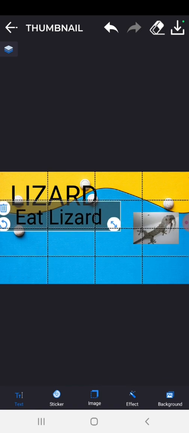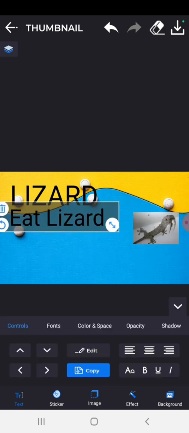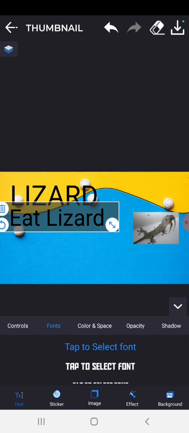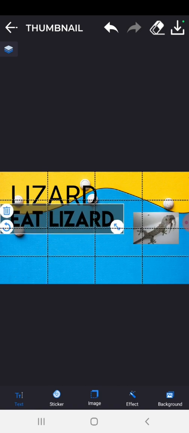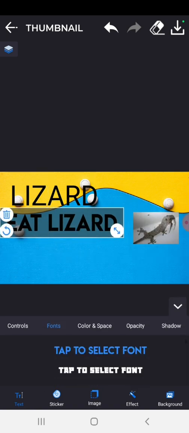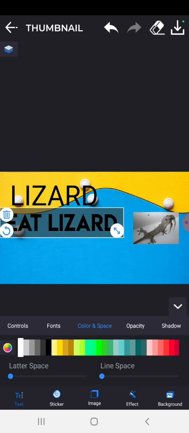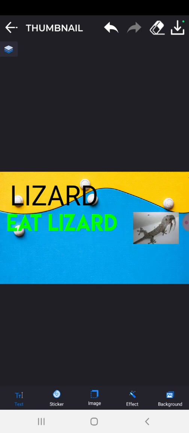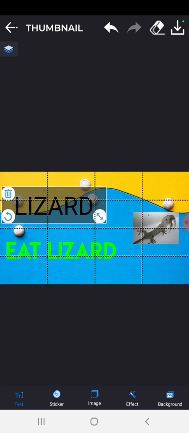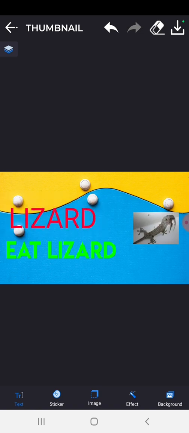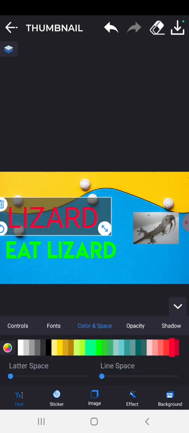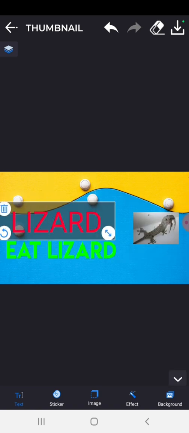Lizard, eat lizard. So guys, if you wanted to change the fonts, just click the font, then choose here if you wanted this one, this font, like that. And if you want to change the color, say this one. Okay. Then you have to change this also. Red. This is just an example, guys.